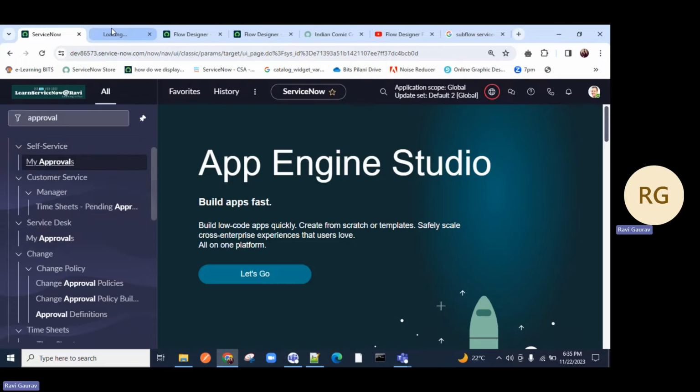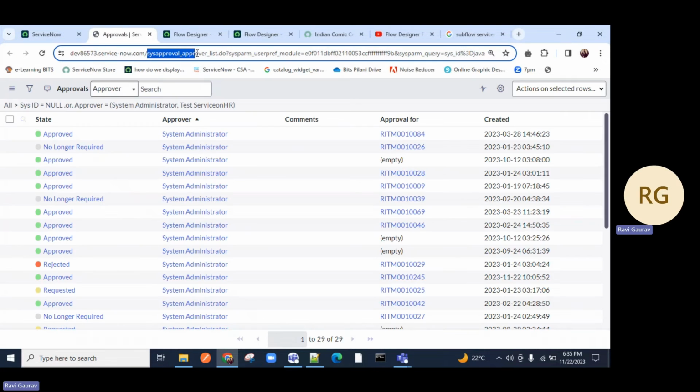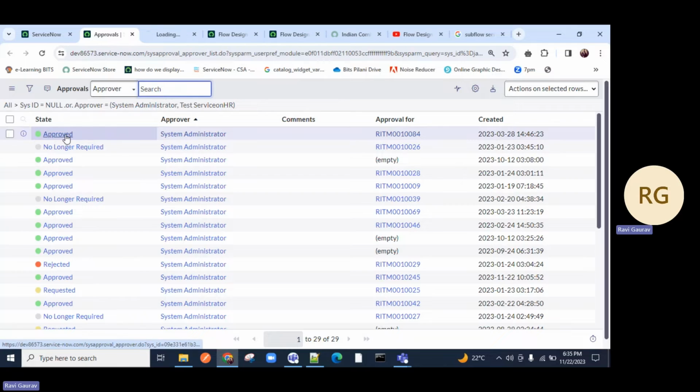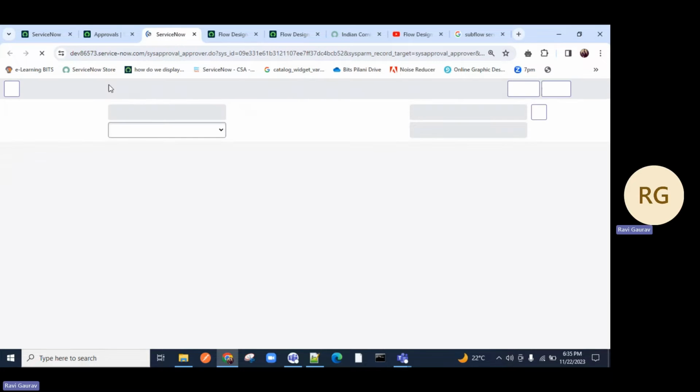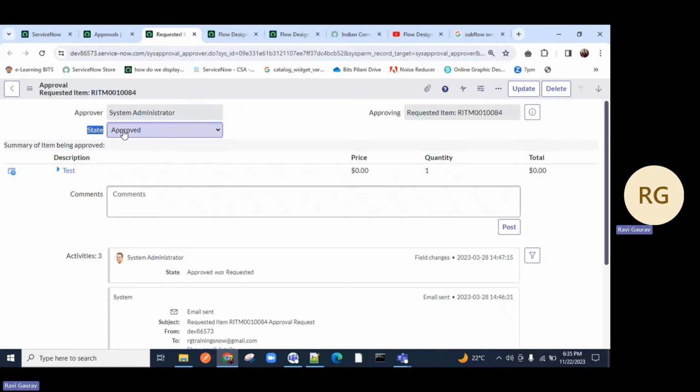My approvals, sys approval. This is the table. Now, open any of this. Let me open this. You will notice under this, we have a choice: approve, reject, cancel. All these options are coming under the choice called state.